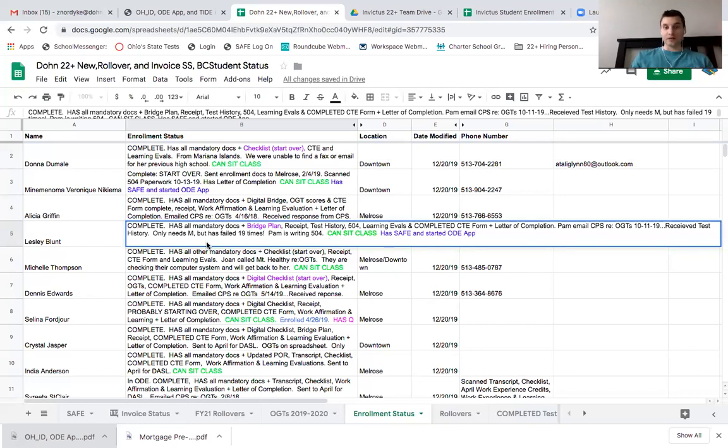Indicates that she's failed 19 times. Pam's writing a 504. She can't sit class. And then in blue, has SAFE and ODE app. I know you've been doing that and marking that in blue when that's the case. But it's just very important to mark out every component.